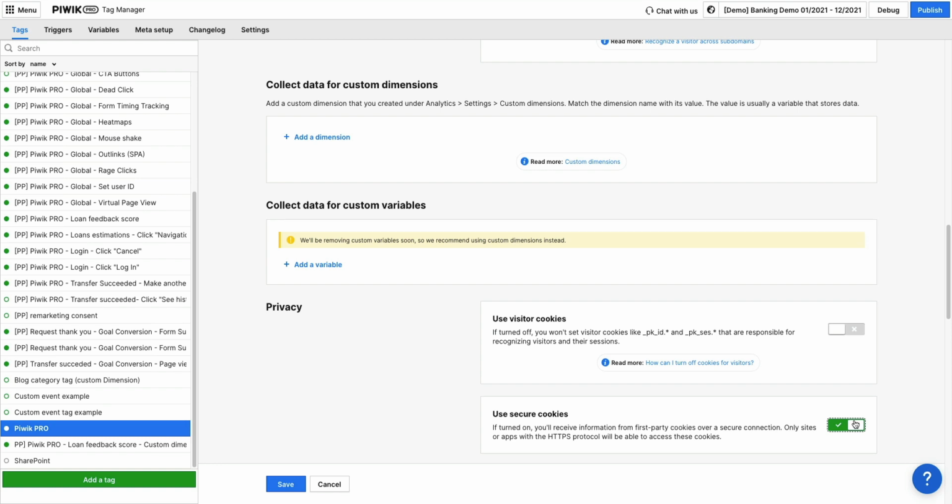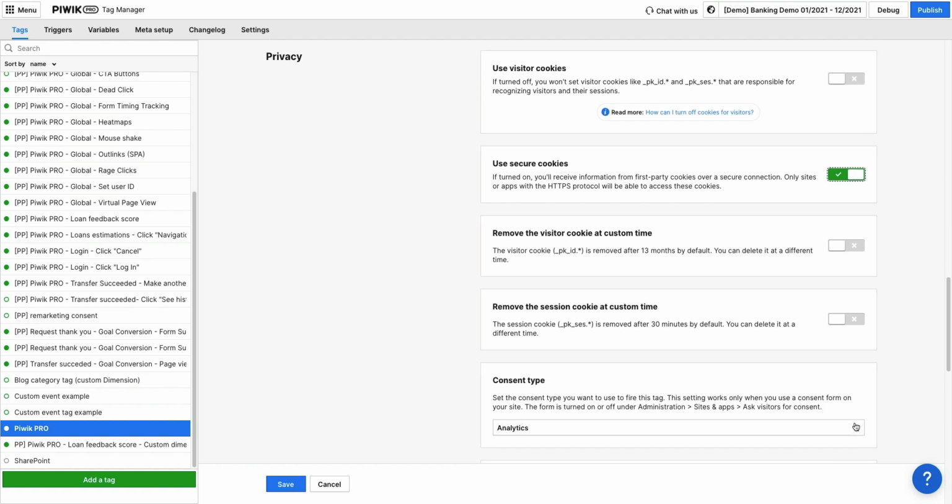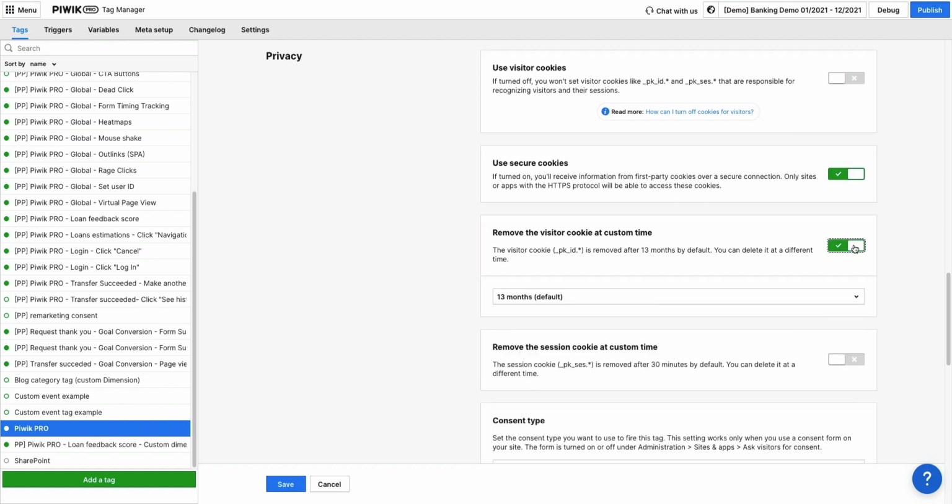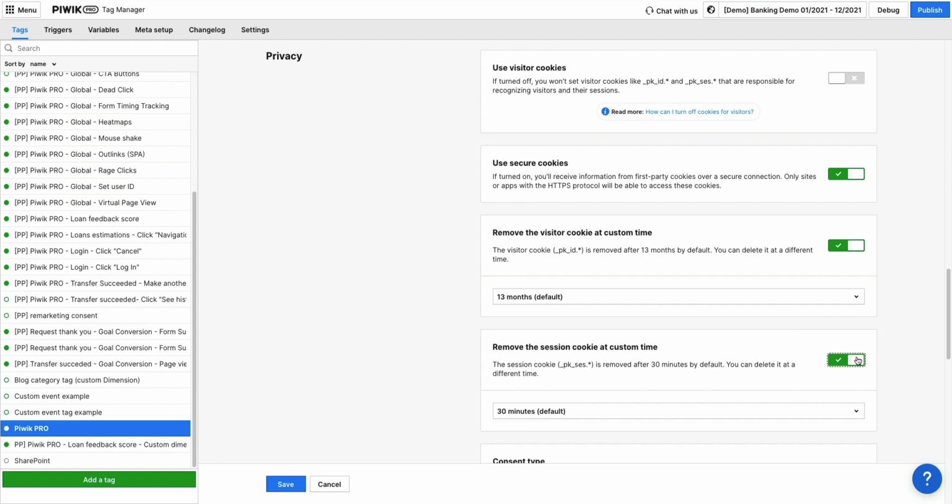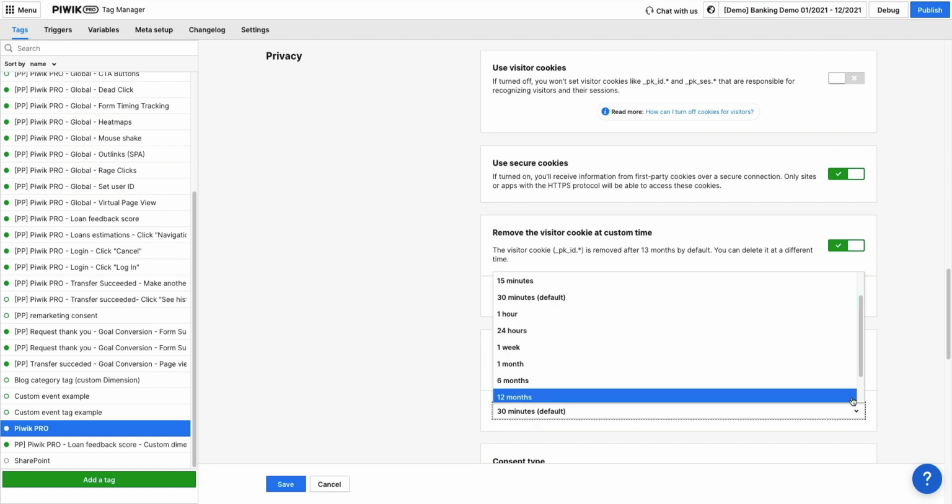Remove the visitor cookie at a custom time. The visitor cookie expires in 13 months by default. You can change the expiry date here. Remove the session cookie at a custom time. The session cookie expires in 30 minutes by default. You can change the expiry time here.